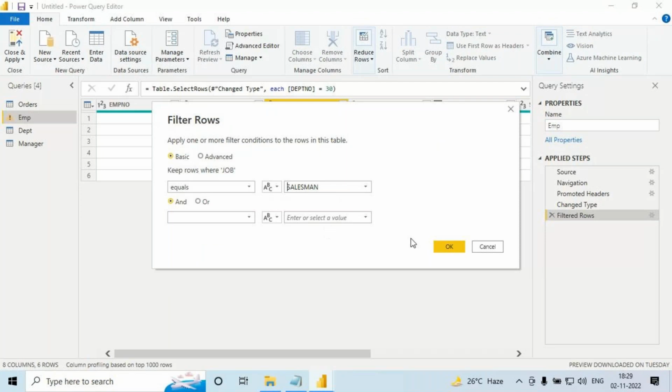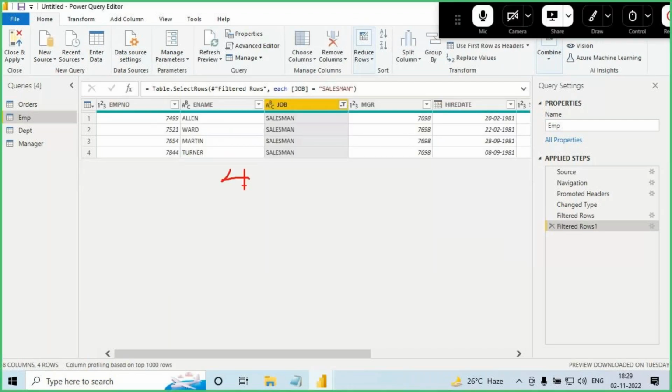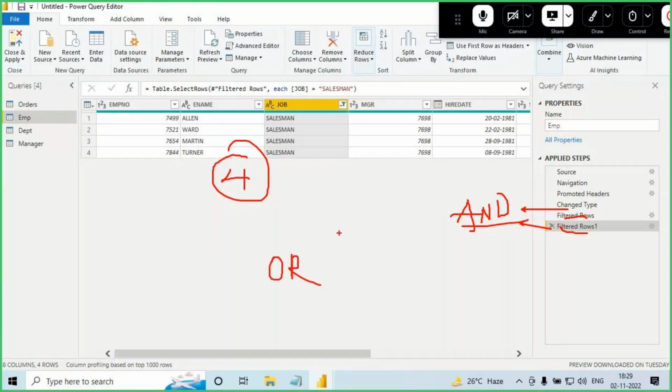Salesman. How many records do you have? 4. 30th department salesmen, we have 4. It is showing. When you write 2 filter conditions separately, what is the logical function it will take between them? AND. Right, when it is AND, even when you write filter conditions separately, it will work. When it is OR, when you write filter conditions separately, it will not work.